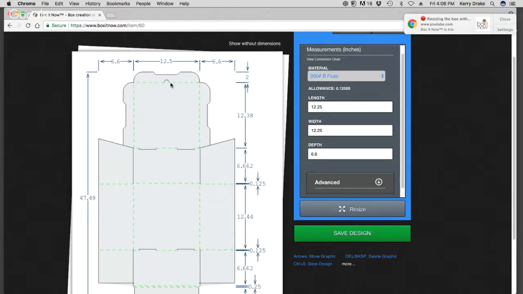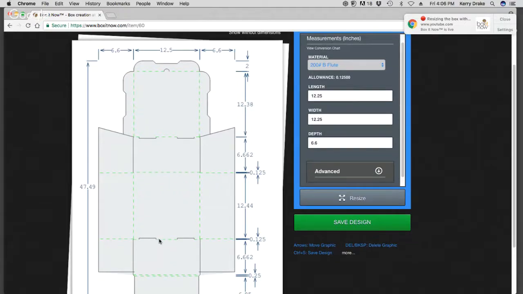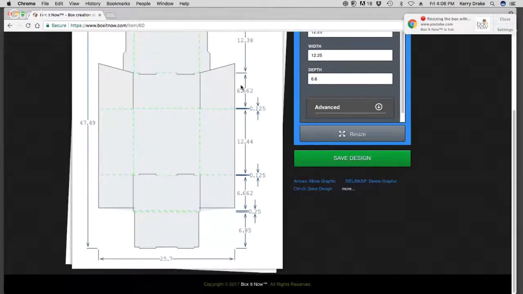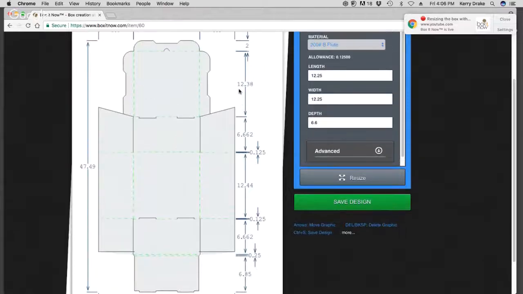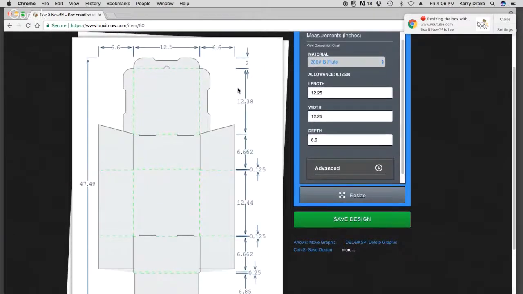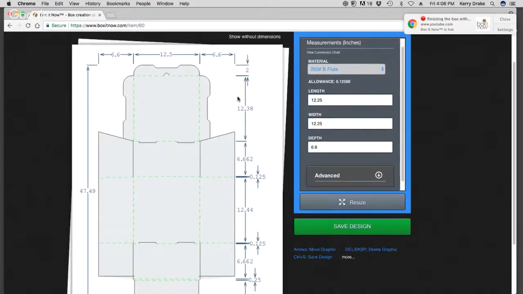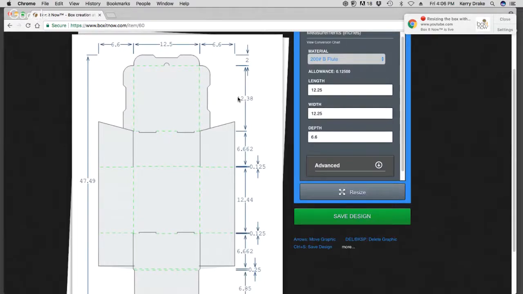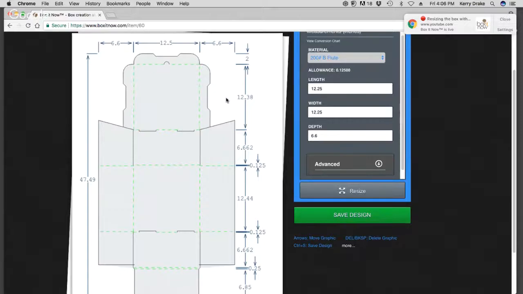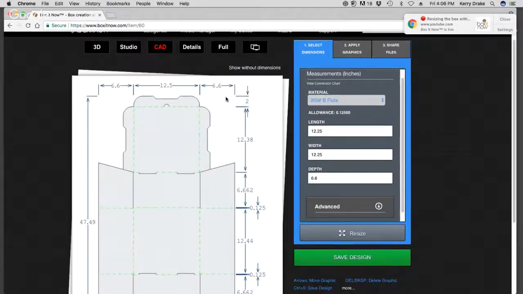These green lines indicate areas where the box is going to be scored or folded. And these exterior lines are where a knife will come in and cut that shape out of the carton or the blank size to produce that box. For a lot of you in the industry, this is a process that's really only done by a traditional designer, but we've expedited that and made it very simple for you.